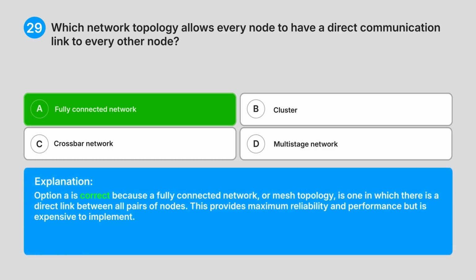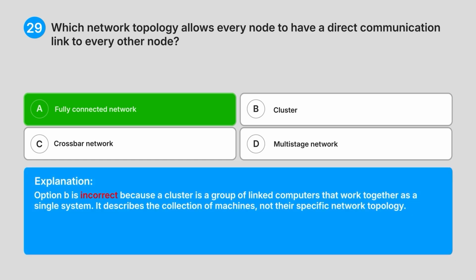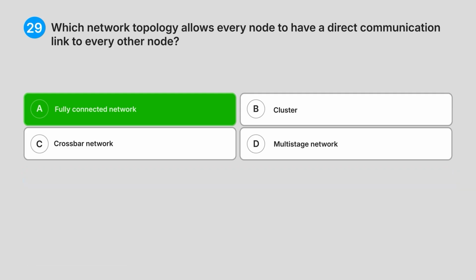Explanation. Option A is correct because a fully connected network, or mesh topology, is one in which there is a direct link between all pairs of nodes. This provides maximum reliability and performance, but is expensive to implement. Option B is incorrect because a cluster is a group of linked computers that work together as a single system. It describes the collection of machines, not their specific network topology.